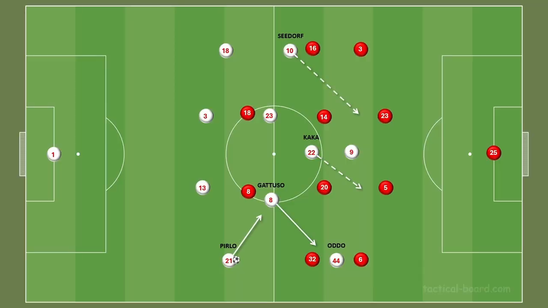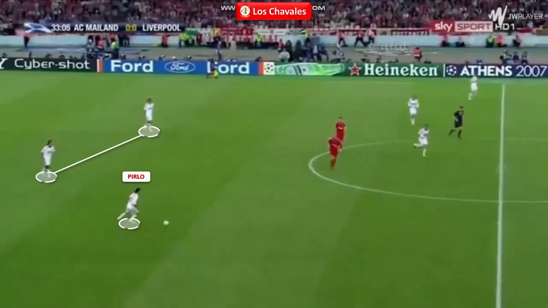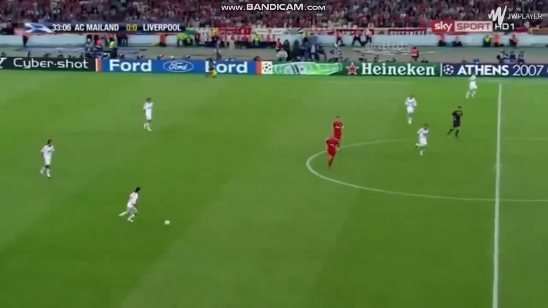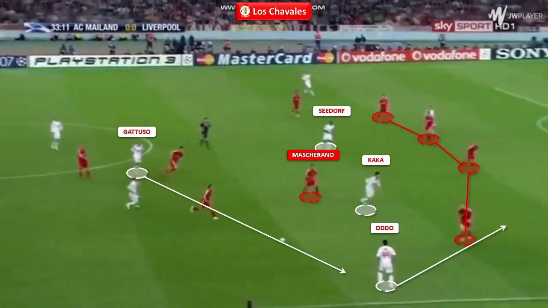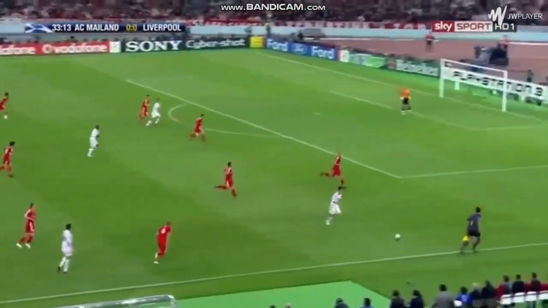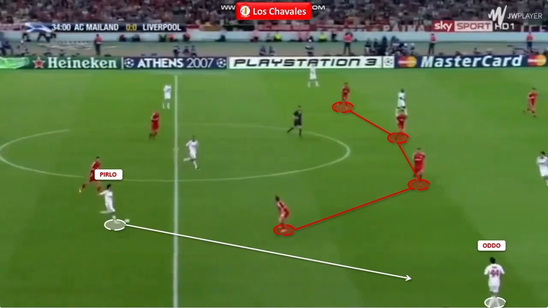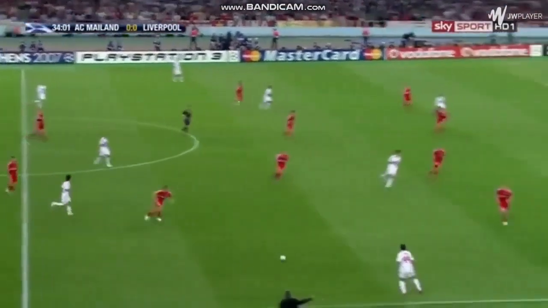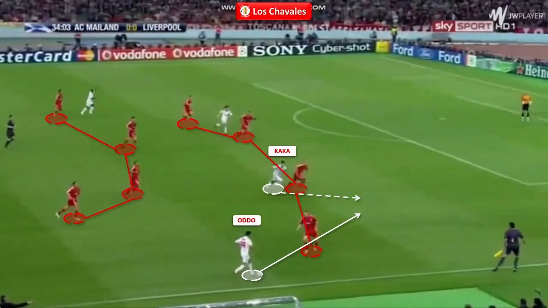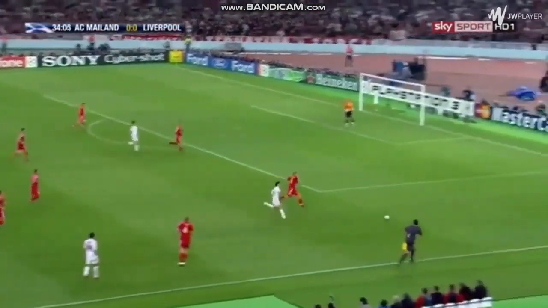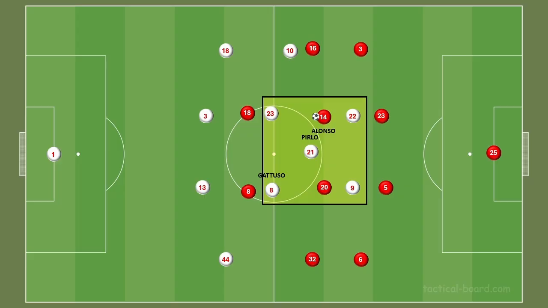Alternatively, Pirlo would occasionally recycle possession through Gattuso, who then moved the ball out wide to Oddo. Once in possession along the flank, Oddo would take a pass back into Kaka as he made an overlapping run into the same right half space. By overloading the central area, Milan easily regained possession whenever Xabi held the ball.